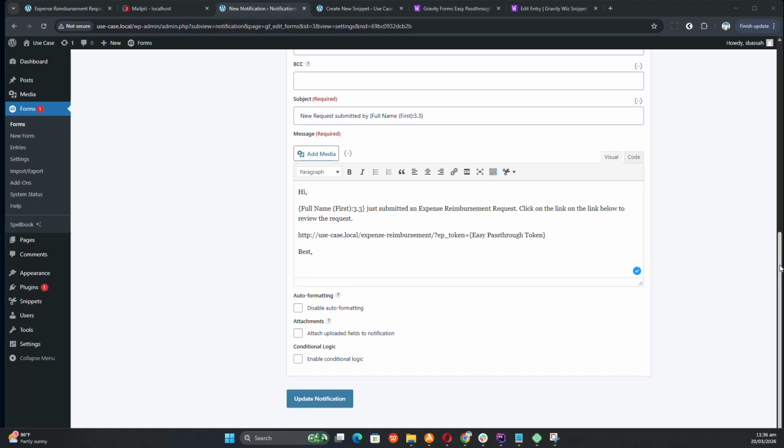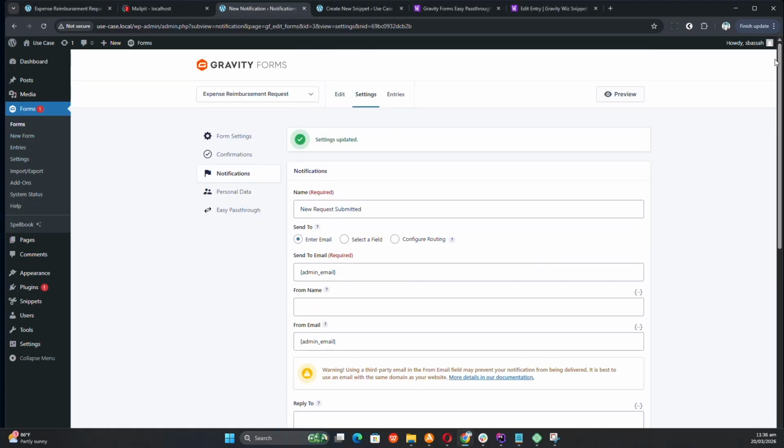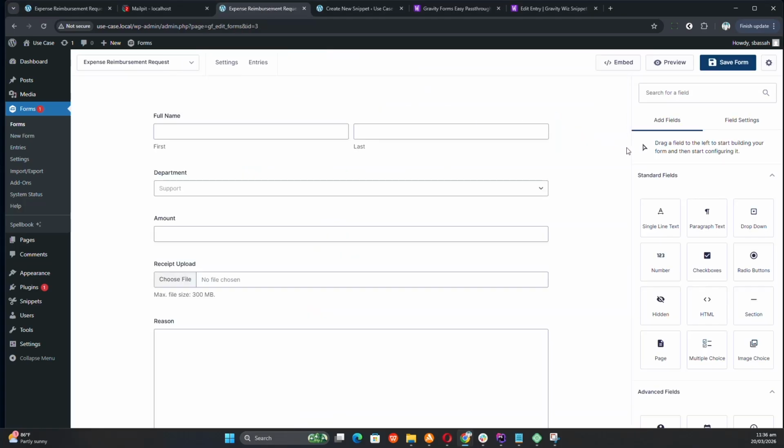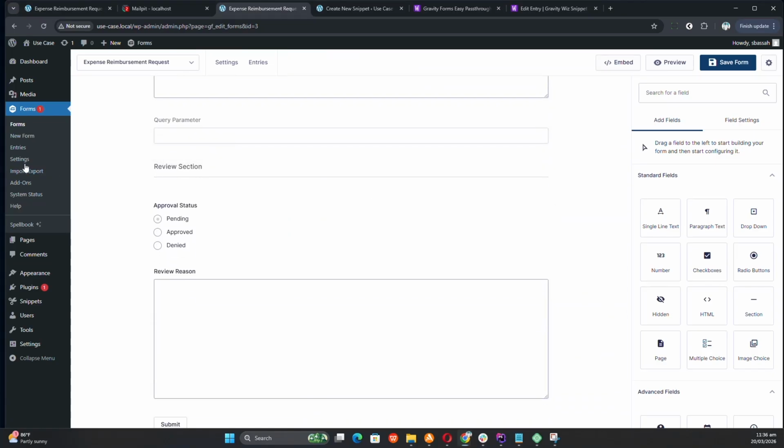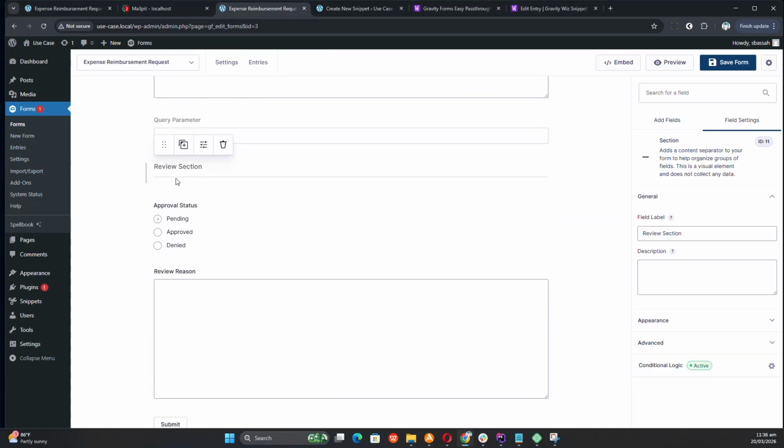With the EP token query parameter now in the URL, we are going to set up conditional logic on the form to show the reviewer fields only when the EP token has values. The fields here are going to be used by the reviewer to approve or deny the request and also leave a reason for their decision.